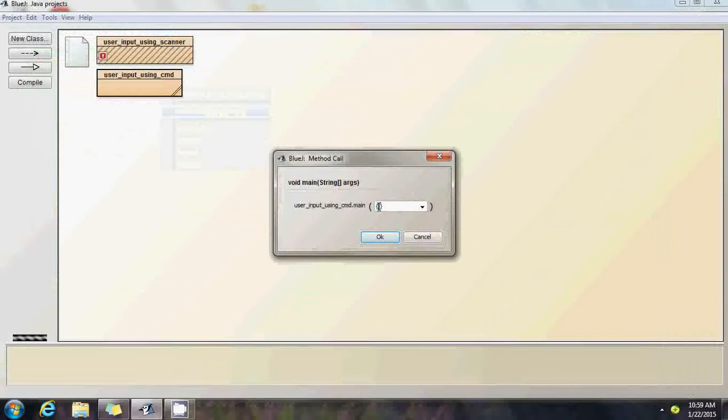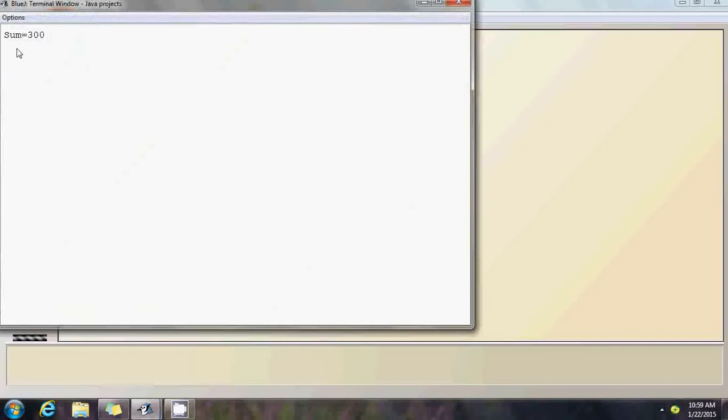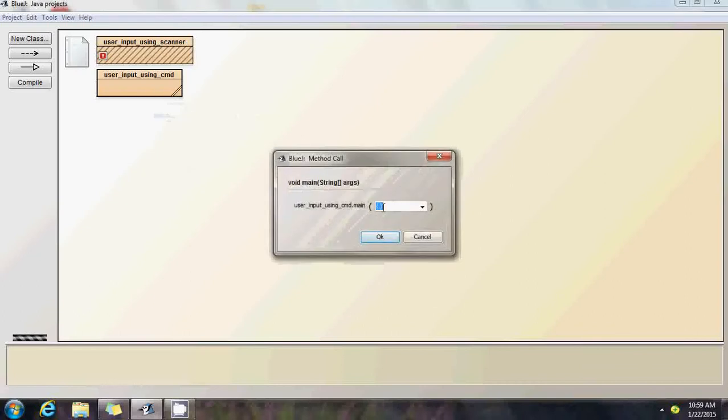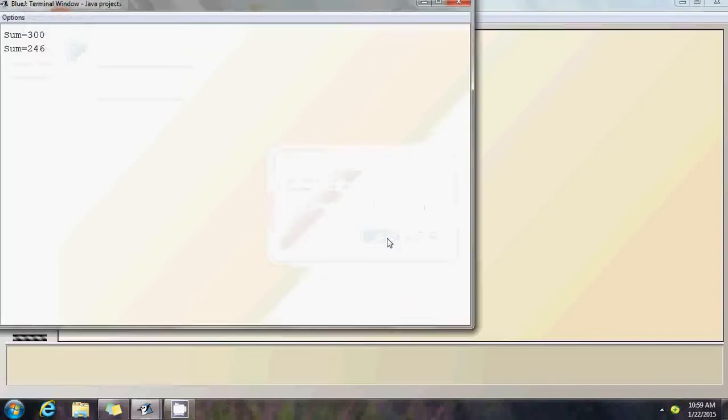Now see, here it is. I'm going to pass the command line arguments over here. The first number I'm going to pass is 100, and the second number is 200. That's it. Sum is equal to 300. Cool. Close it and call the main again. Pass different arguments. Let's see what happens if we pass 123, 123. We are supposed to get 246 as the output.